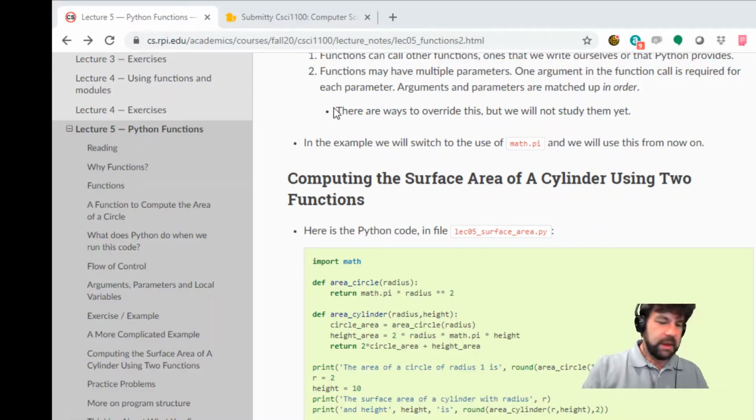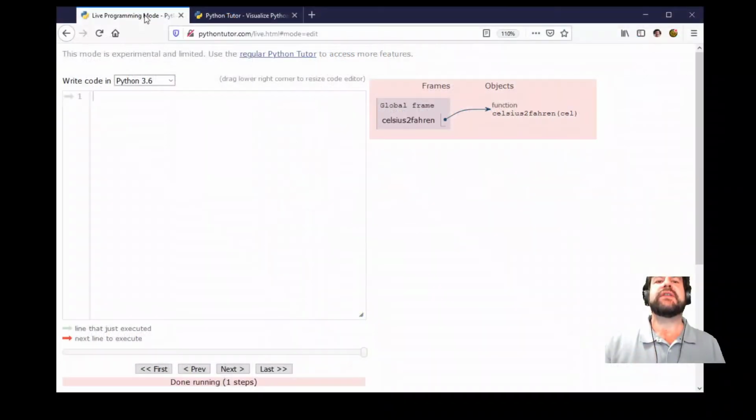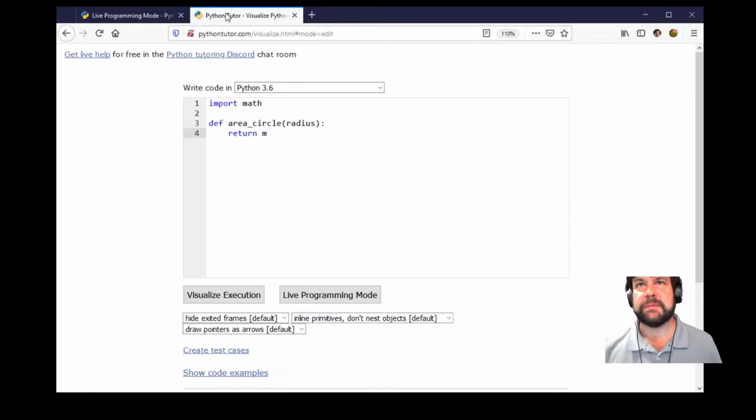In particular, we can have our def area_circle, radius, and our colon, and we have our indent, and we're just going to return. I'm going to be a little more concise this time. All right, well, it's there now.